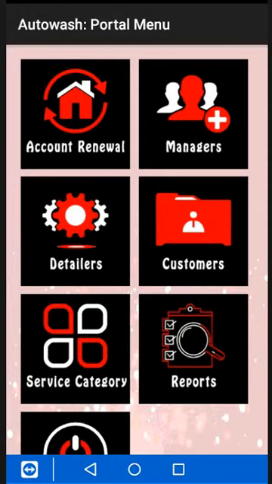So in this tutorial, as I said in the previous one, I'm going to deal with these two buttons, that is the customers and the report. Now, let's say a client has come to our business, our washing bay, to wash his car. When the client comes, the client walks to the manager.